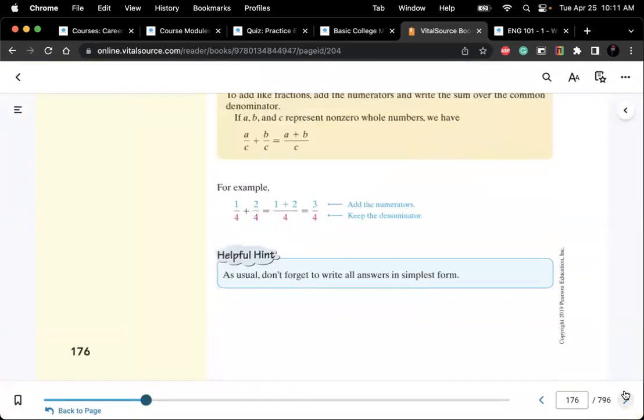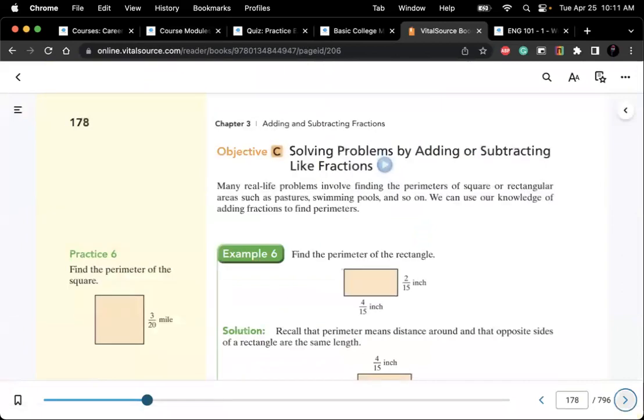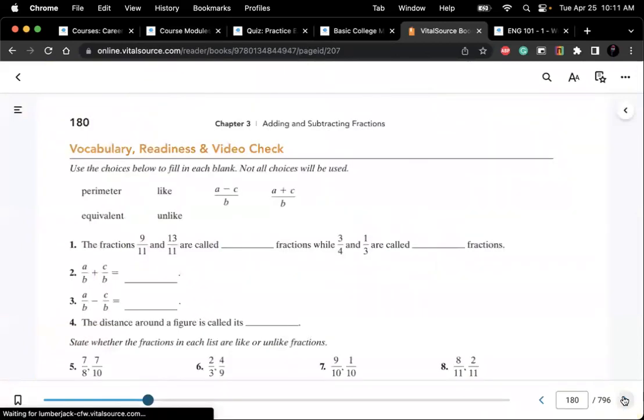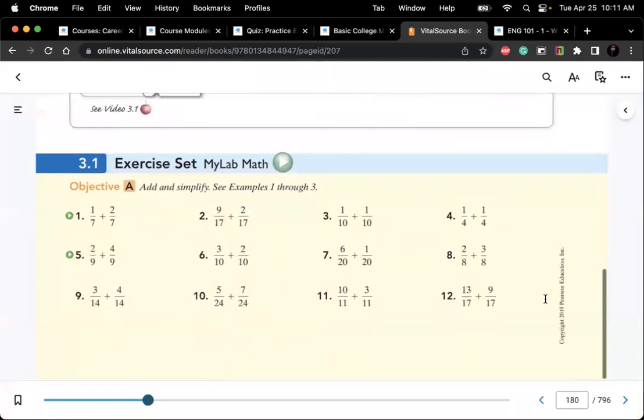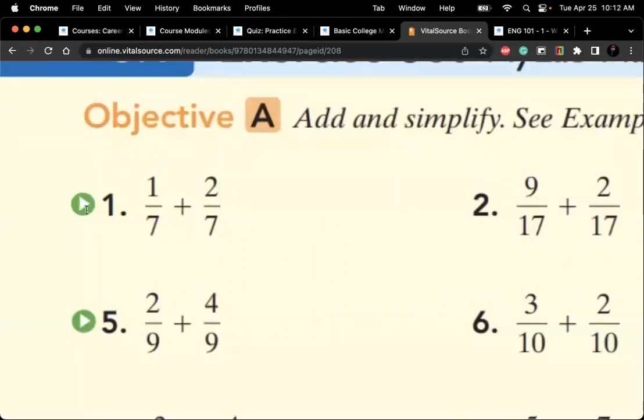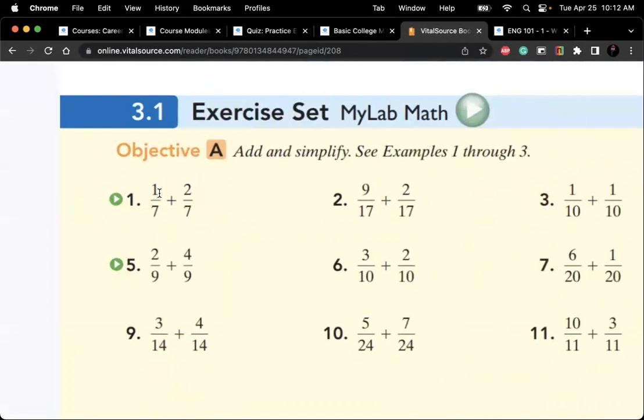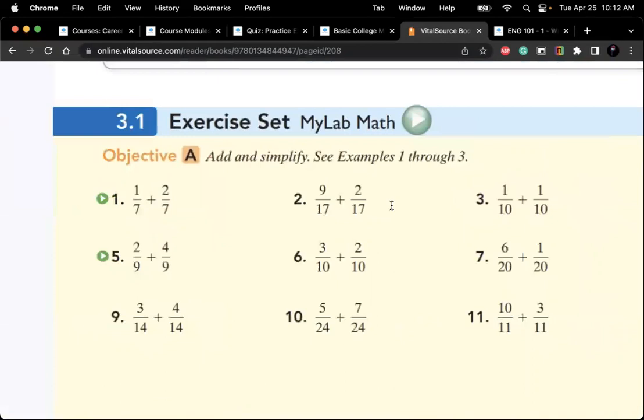So again, when you're looking for your homework assignments, you'll have to go towards the end of the chapter, and you're looking for this exercise set. That's how you know this is your homework. When you see some problems with this green play button, guess what that means? That means that you can actually view these exact problems in those videos that I showed you. So if you're given this number 1 problem, your homework assignment will be there so you can actually see how to do it.